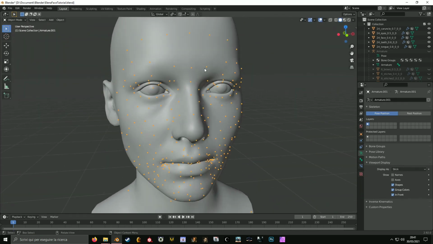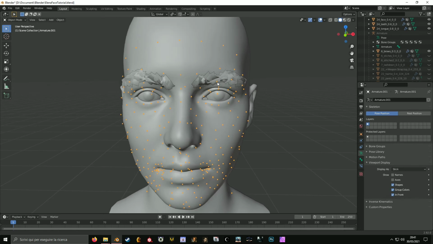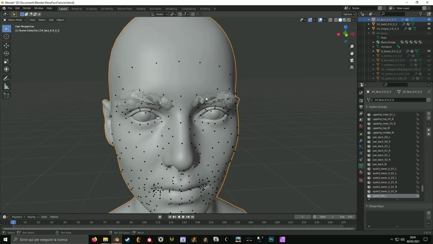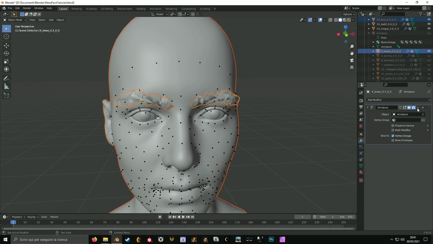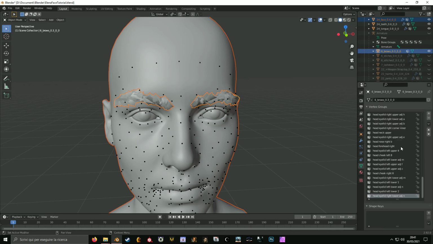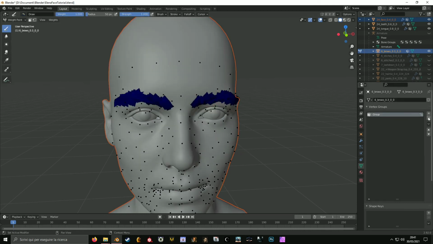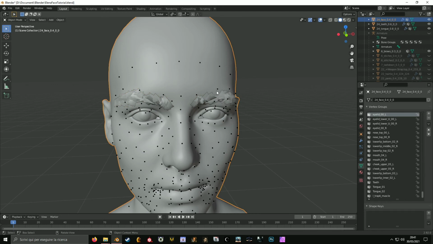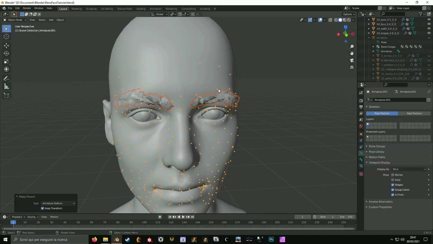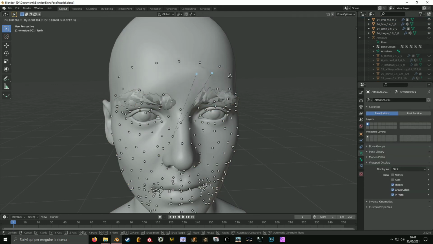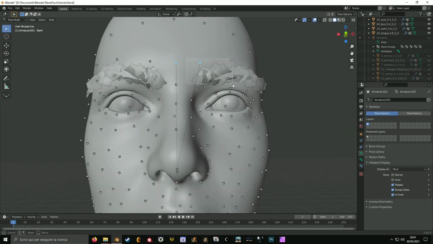Elena also has the brows mesh, and the way I do this is to just skin wrap from the head to the brows. Okay. And now the eyebrows are rigged.